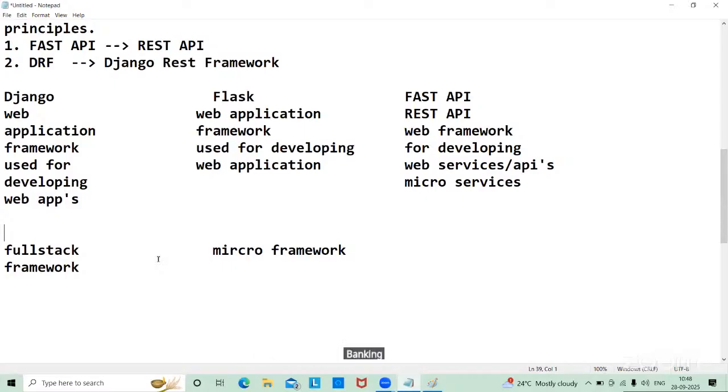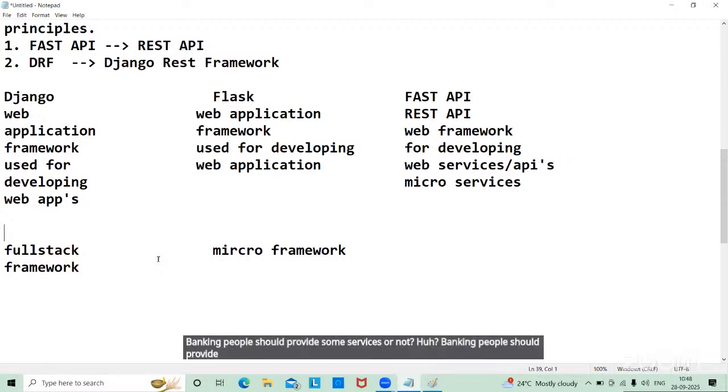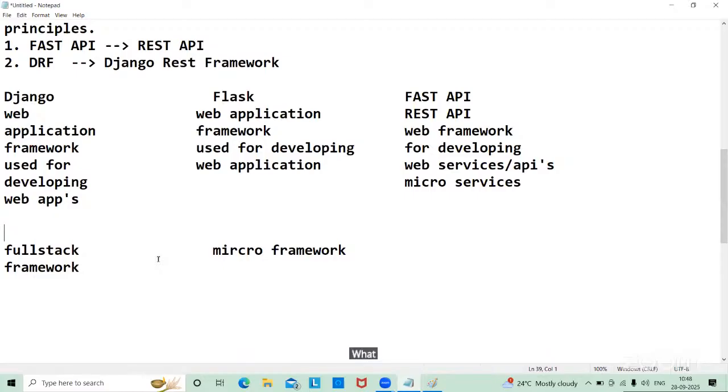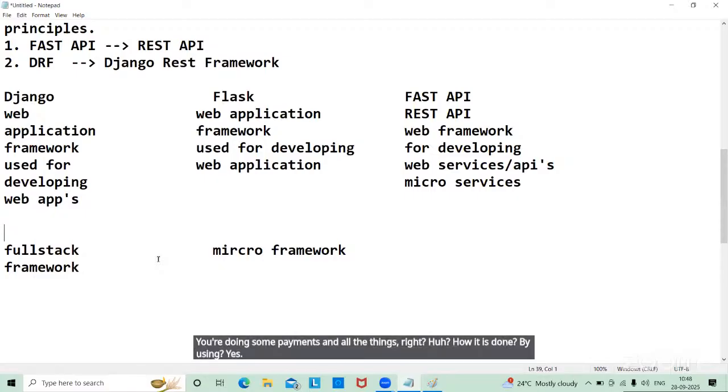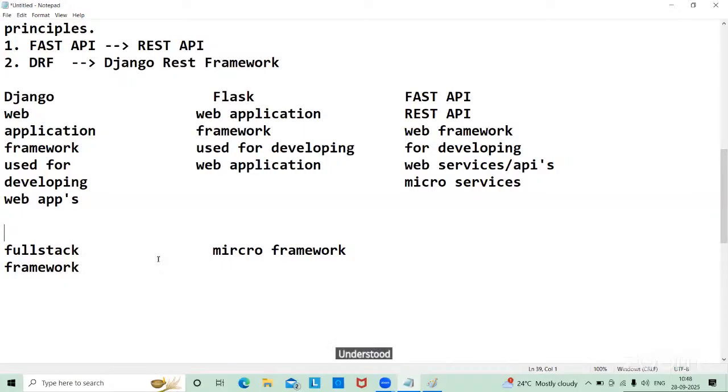Banking people should provide some services or not? Yes. What are those services? Web services. Amazon, Flipkart, you're doing payments and all those things, right? How is it done? By using endpoints. Those are called endpoints, or those are called services.